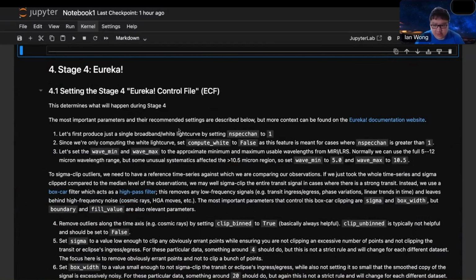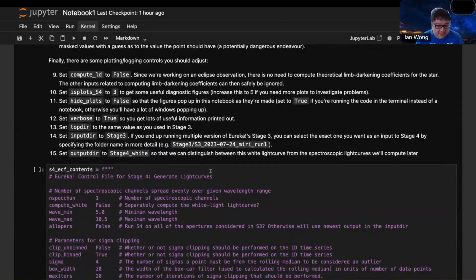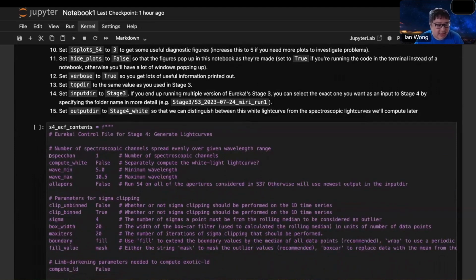In this case, we're interested only in the white light curves. This is the total flux across the wavelength range integrated together. This is what we're doing by setting n spec channel to 1. So we're only having one spectral channel that subtends the wavelength range from 5 to 10.5 microns. We're summing up all the flux across that wavelength range for each integration and combining that into a single photometric data point that is then one of the data points in the light curve.